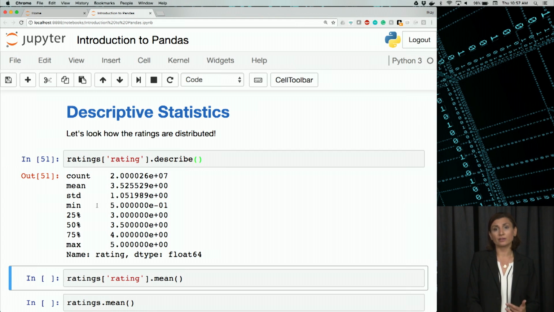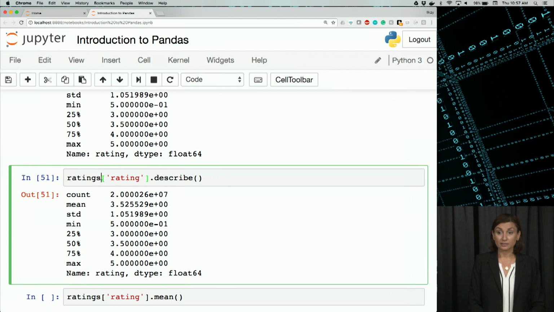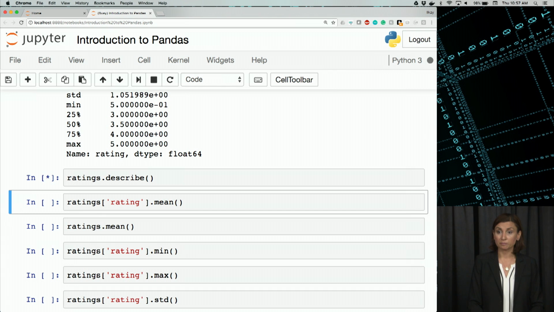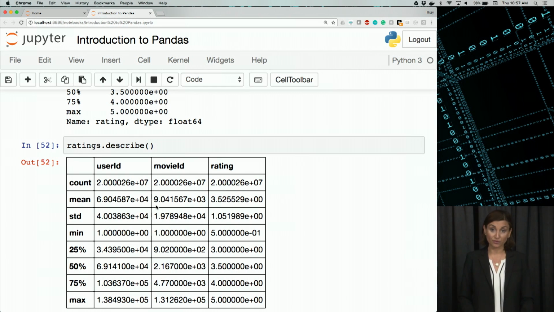Note that we could have provided the whole data frame to describe. Here we just provided the ratings, but I can copy and paste this quickly, and instead of ratings rating, I'll describe the whole data frame. Although this is often very useful, in our dataset, user ID and movie ID are columns that only store identifiers rather than measurements. So we can safely leave their statistics out. That's why we opted to choose only the ratings column.